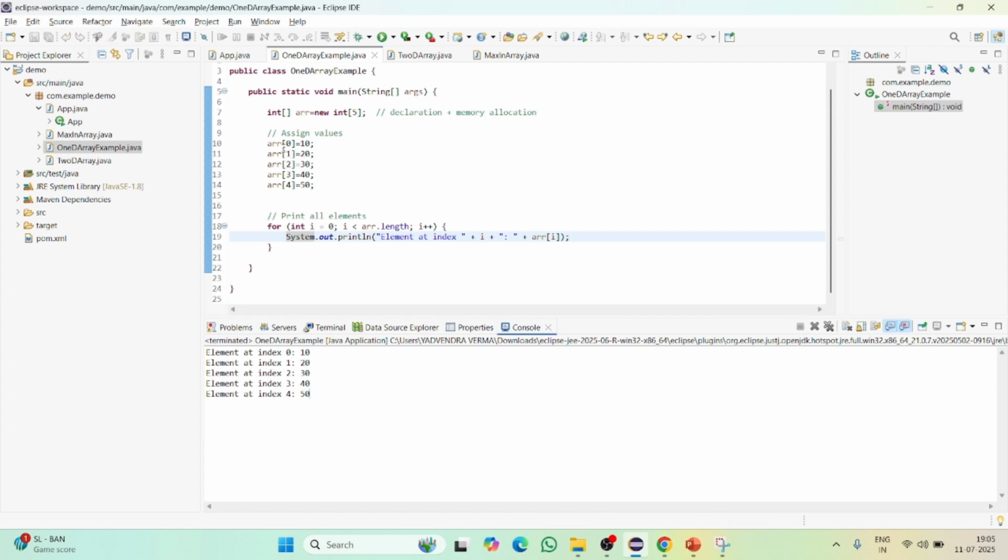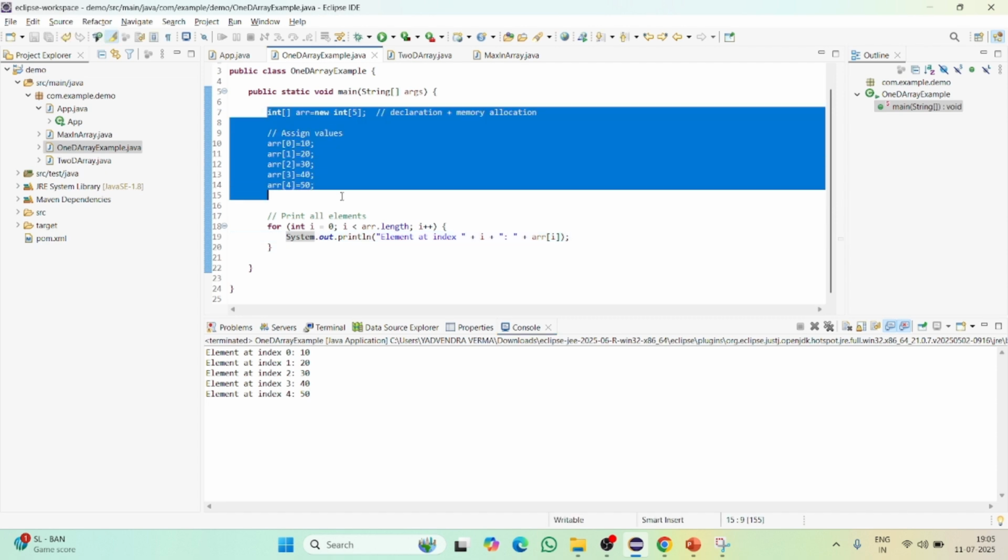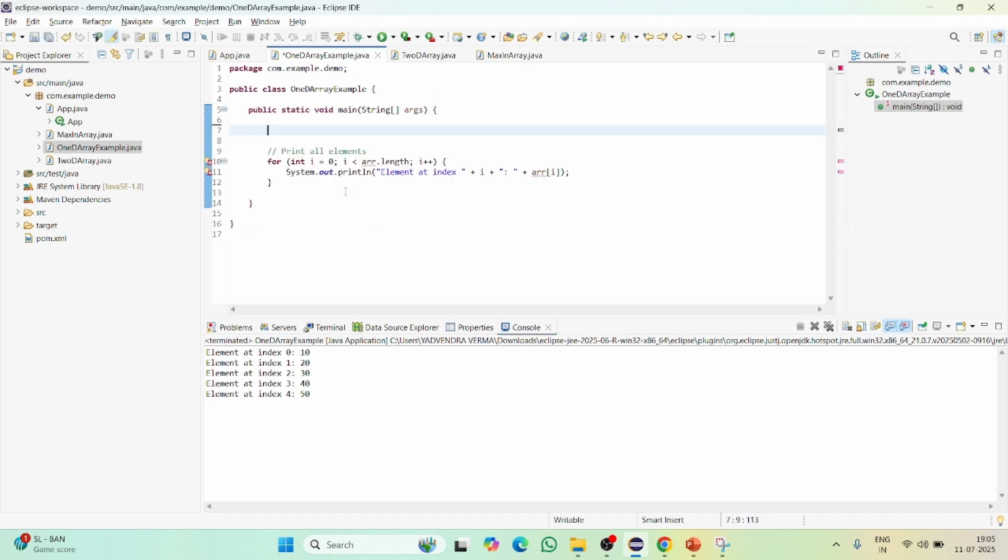Now this declaration and assignment we can do in one line also. That was our first approach, and this is our second approach. This is the recommended one. Here we are declaring and assigning values 20, 30, 40, 50. If you see, both have the same output.